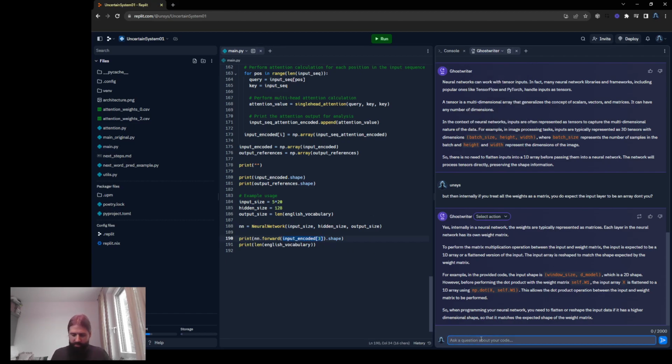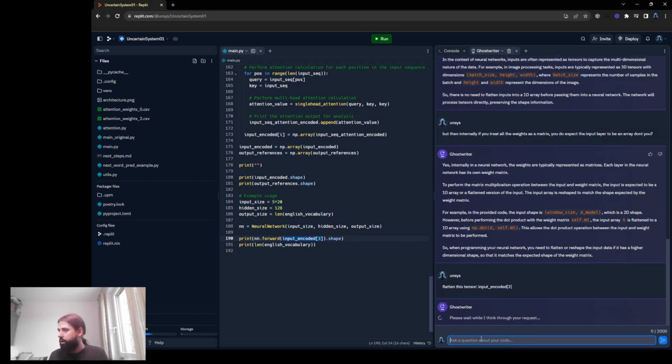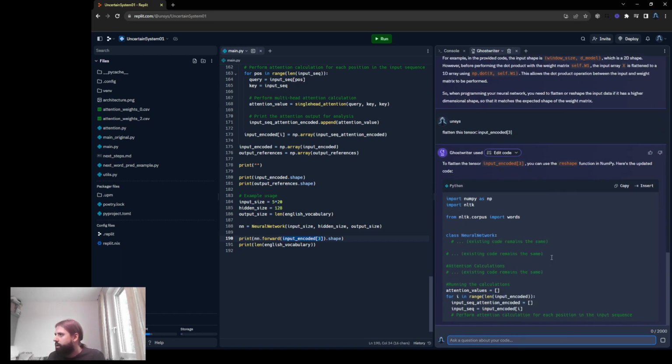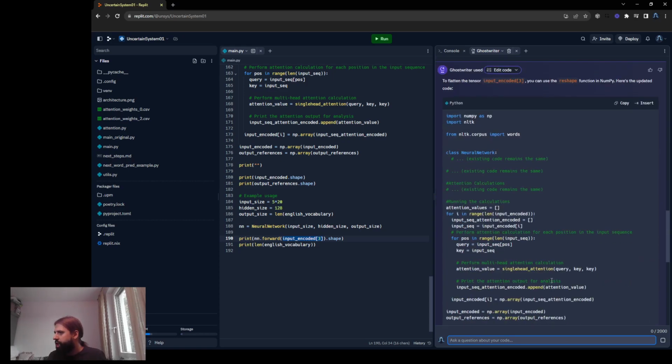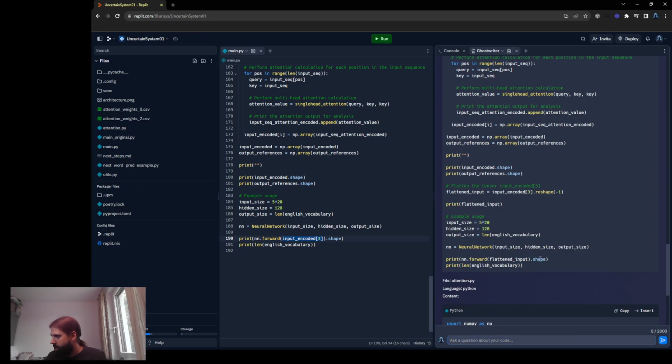Ghostwriter, how to flatten this tensor. Edit code, use reshape. Flatten input, reshape. So what does reshape -1 do? What does shape -1 do? What's the reshape signature?